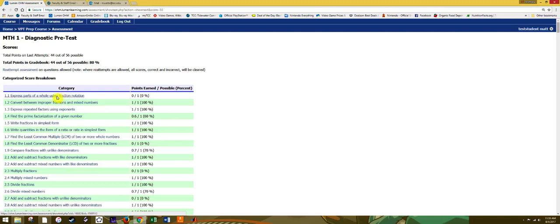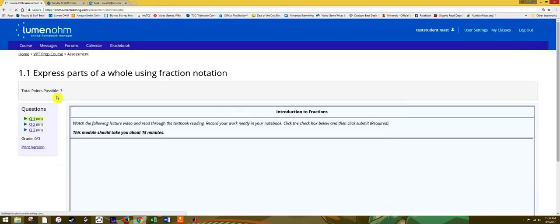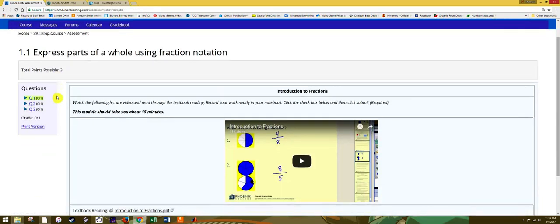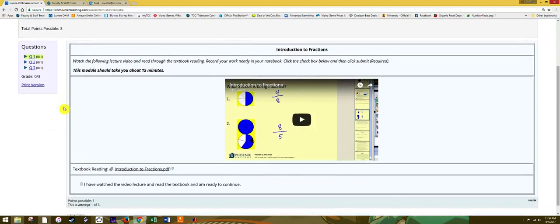Okay, so you can click on these links. I'm going to go ahead and click on this one to go to the first assignment. It should take me right there. And we're going to look at the basic idea of the learning module, because all the learning modules are pretty much the same layout. The first question will have a video lecture, and then there'll be a textbook reading.